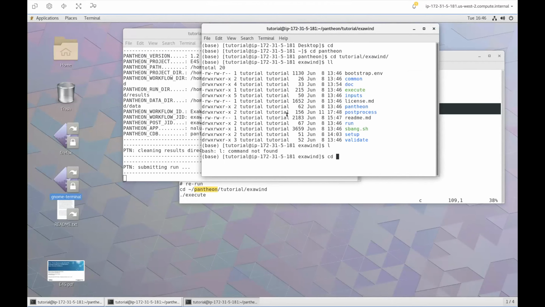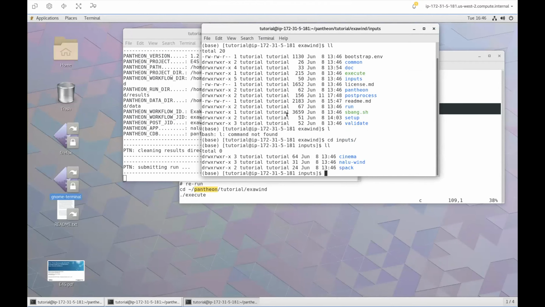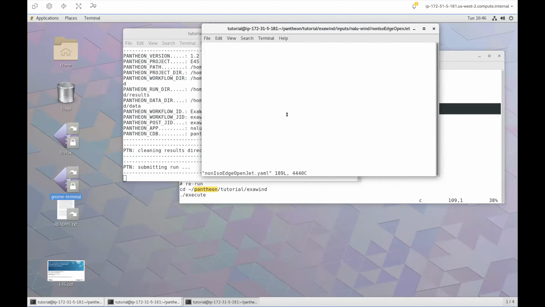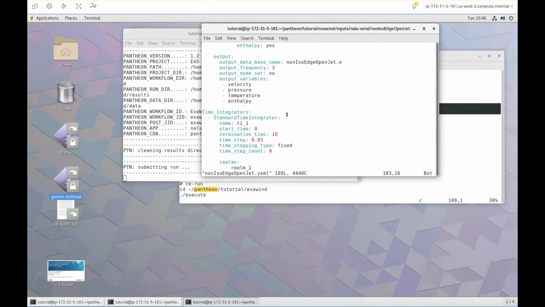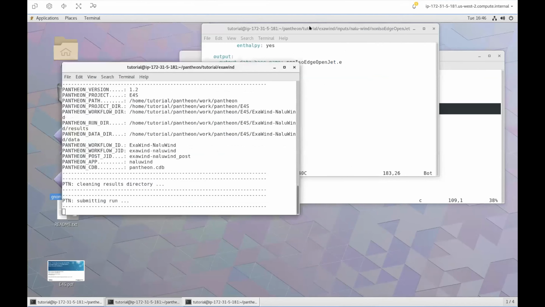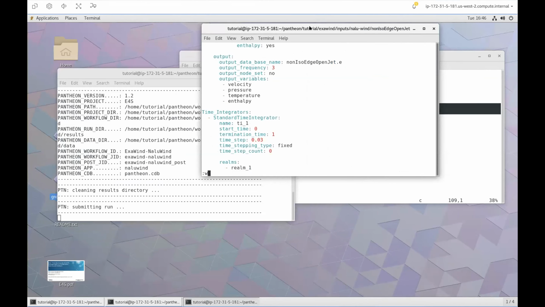So if I go to the inputs directory, you'll see that we just name these per whatever you're doing. If we go into the Nalawind directory, you'll see this YAML file. What you can do is go in here and change the termination time. If you wanted to make it run much faster, you could just change this to a 1. I guess this was left in a state where it had been changed to 10.